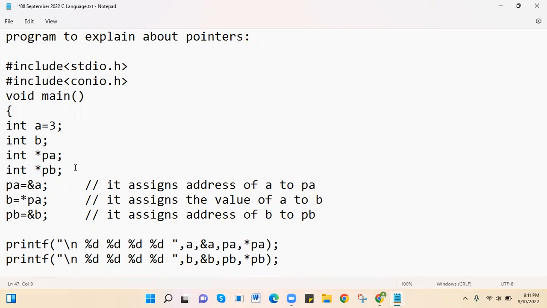Pointers allow the C language to support dynamic memory allocation. If we don't have pointers, we cannot get dynamic memory allocation. Dynamic memory allocation means that at runtime we can give the memory allocations. What is the use of dynamic memory allocation? It releases the free memory.